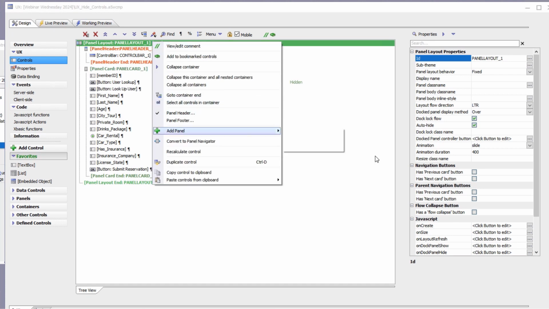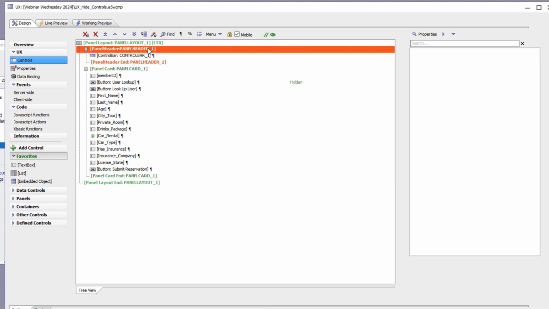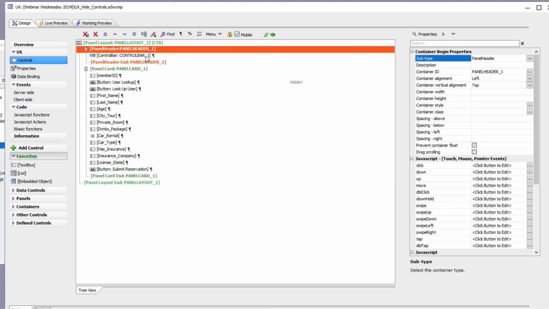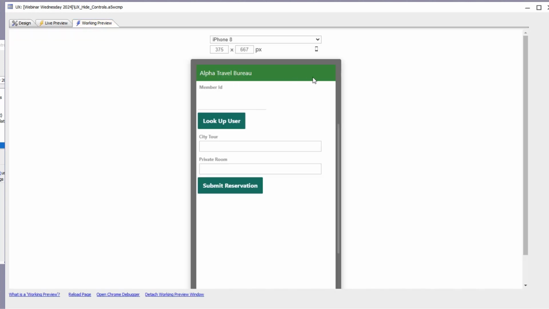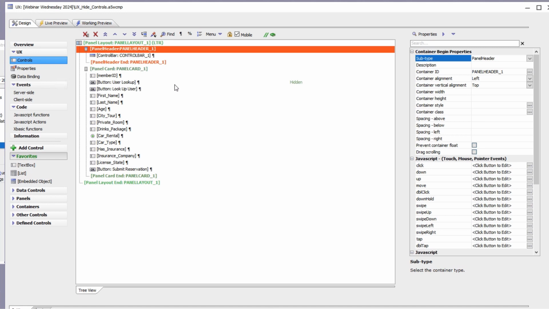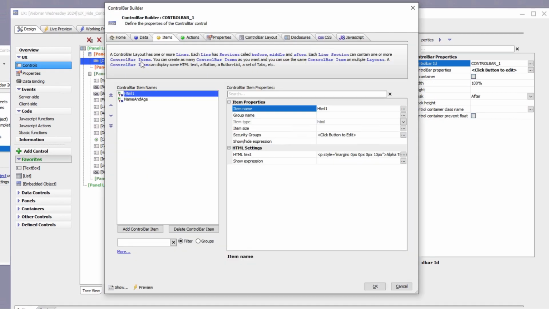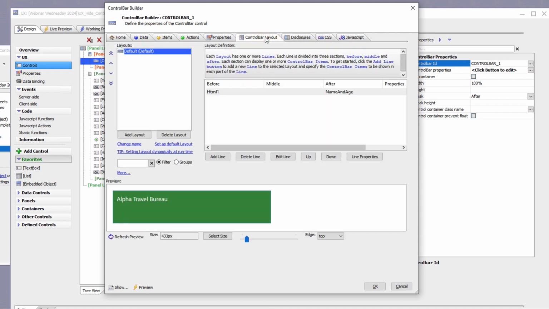And I did that, and when I inserted the panel header, I had an option to insert a control bar, and I did that as well. So if you take a look in working preview, you're going to see the control bar is up here at the top. And it doesn't do much here. It's just this green background color, and it has some text. Inside that control bar, I'm just going to double-click on it. You'll see that that control bar is made up, if I take a look at the control bar layout, of two things. It's made up of a piece of HTML called HTML1, which happens to say Alpha Travel Bureau.